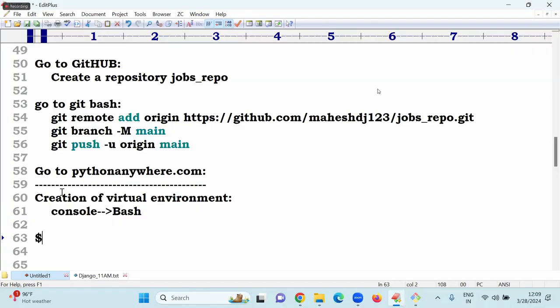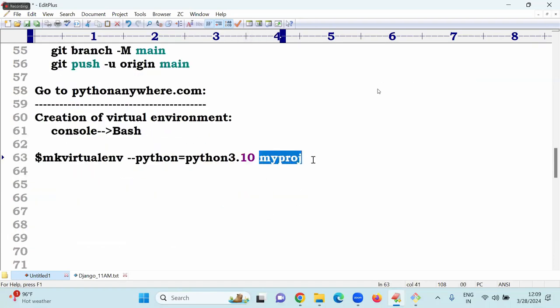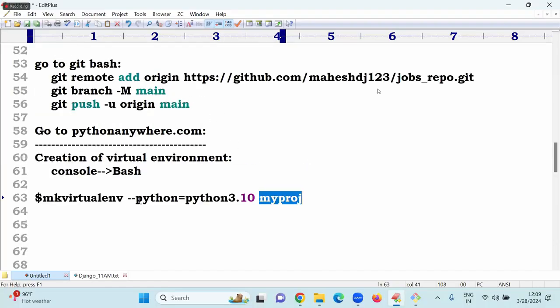So in that, the command is mkvirtualenv hyphen, then whichever Python version is there in your machine. In my machine Python 3.10 is there, and this is our virtual environment name. mkvirtualenv hyphen python. In your machine, which Python is there? How to give that one?